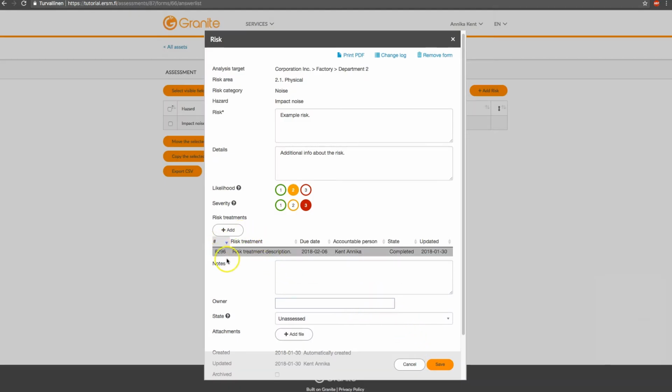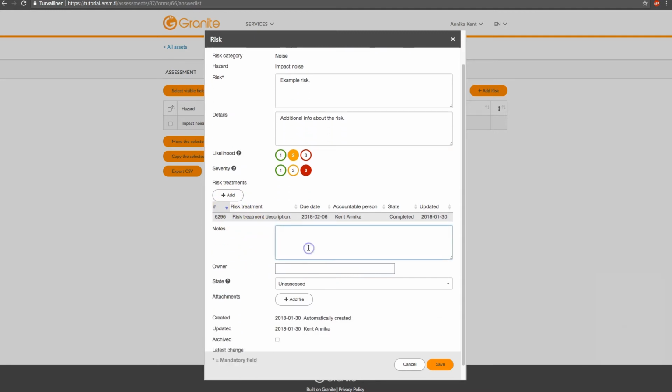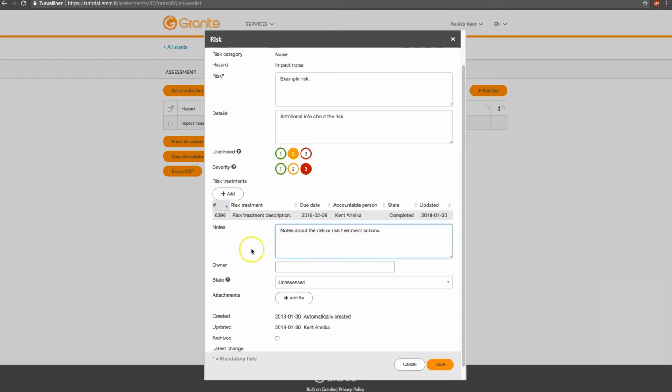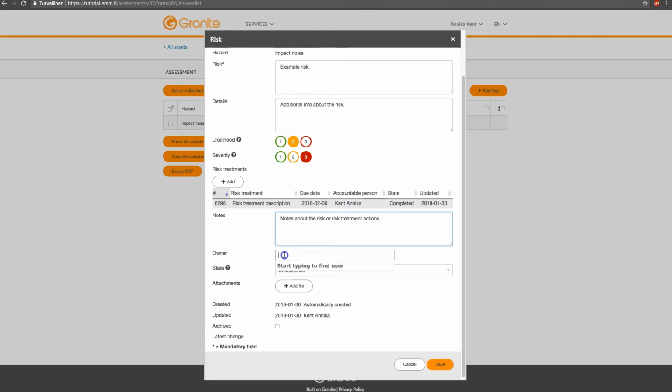You can add more than one treatment to a risk if needed. To Notes field, you can write additional information about the risk. Select the owner of the risk. The owner of the risk is the person who is responsible for the risk. The owner keeps the data of the risk up to date and follows the progress of the risk treatment. The service will automatically send an email to the owner about risks assigned to them.